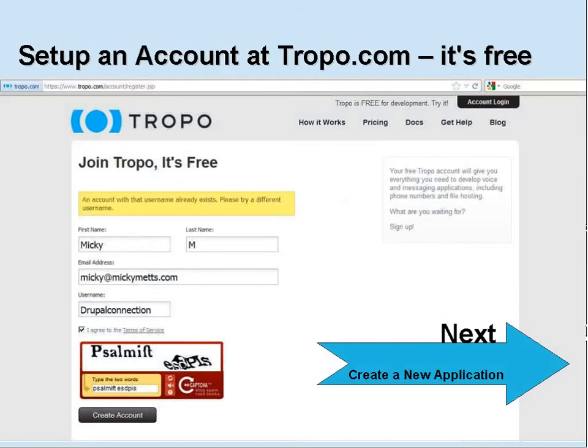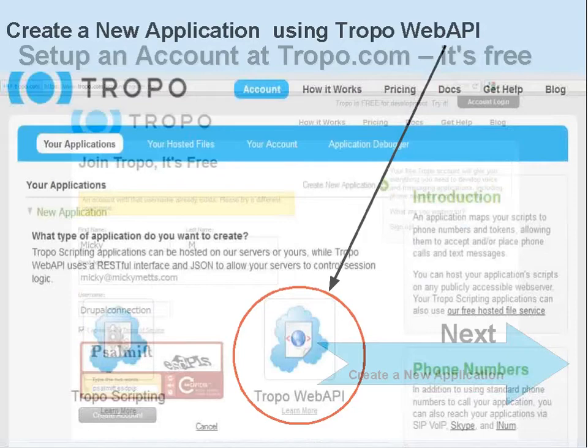All right, so next, we're going to add a phone number in our Tropo account. You can choose a US or Canada local number or a worldwide number. They have many different regions that you can select from. Not everywhere is covered, but you can get a good idea of the areas that are.